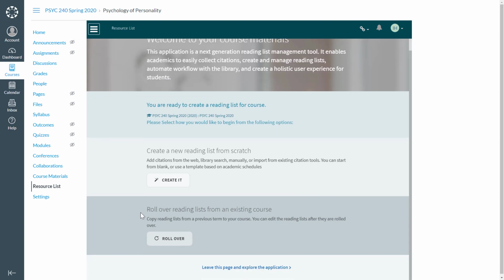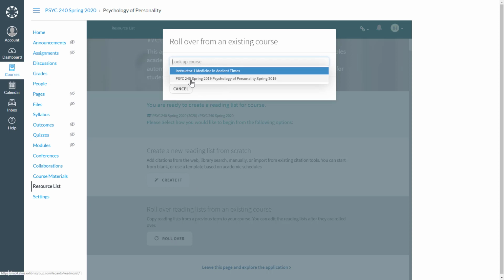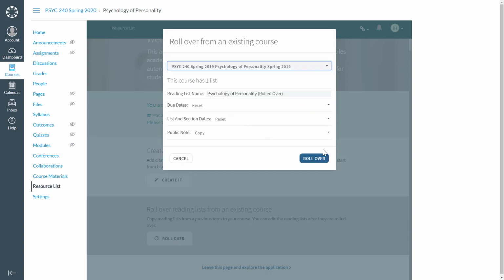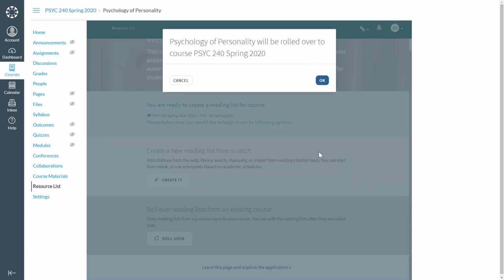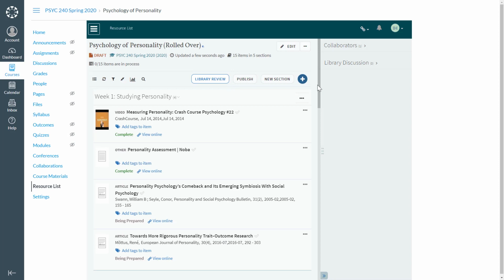And now they have the option to roll over the reading list from an existing course. Click Rollover. Select the previous course from which you want to roll over the reading list. And roll over. The reading list has been successfully rolled over from the previous course.